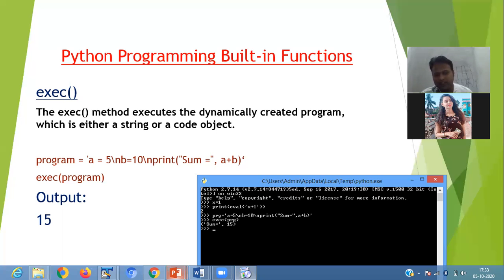Okay, so we are passing 5 and 10 in print sum equals a plus b. So in an expression we have done the arithmetic expression. So 5 and 10 we have passed, then it adds the numbers and shows the result.